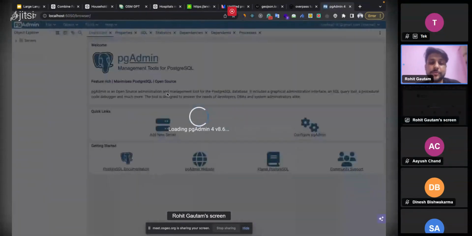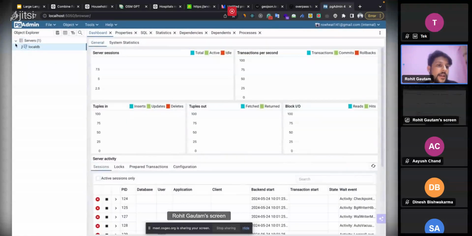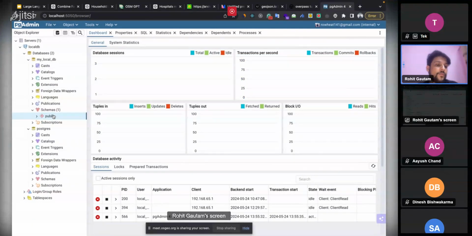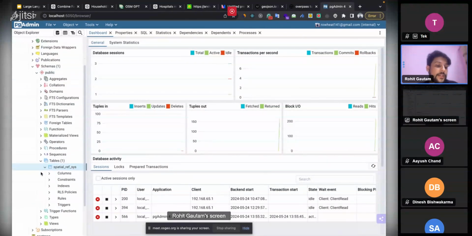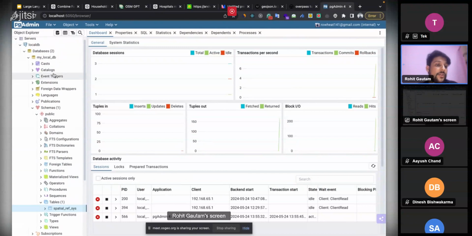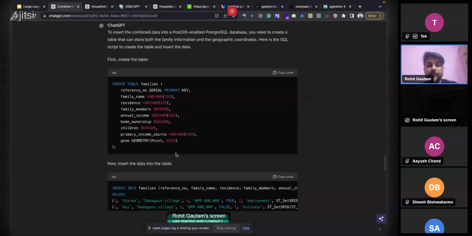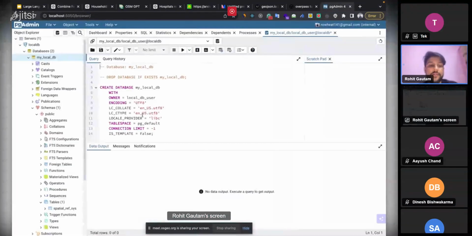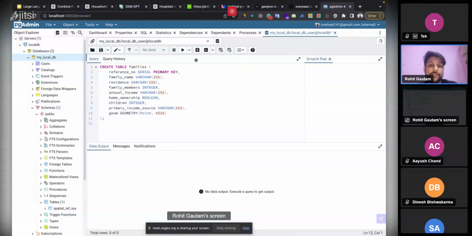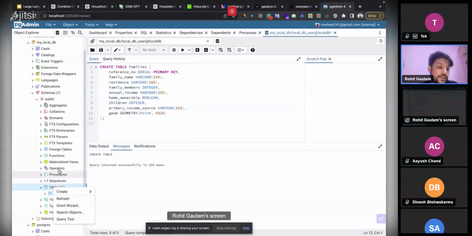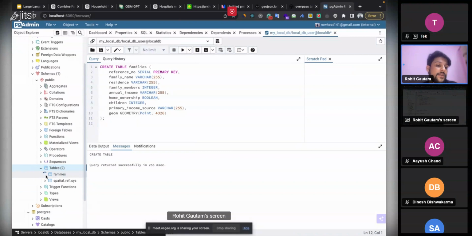So this is pgAdmin connected to my local database. You can see over there the database has already been connected. I have already enabled the PostGIS extension. Let's run that script here. Let's first make the table. That's the table suggested by ChatGPT. Okay, it was successfully executed. Let's see, yeah, we can see over here the family table has already been created.